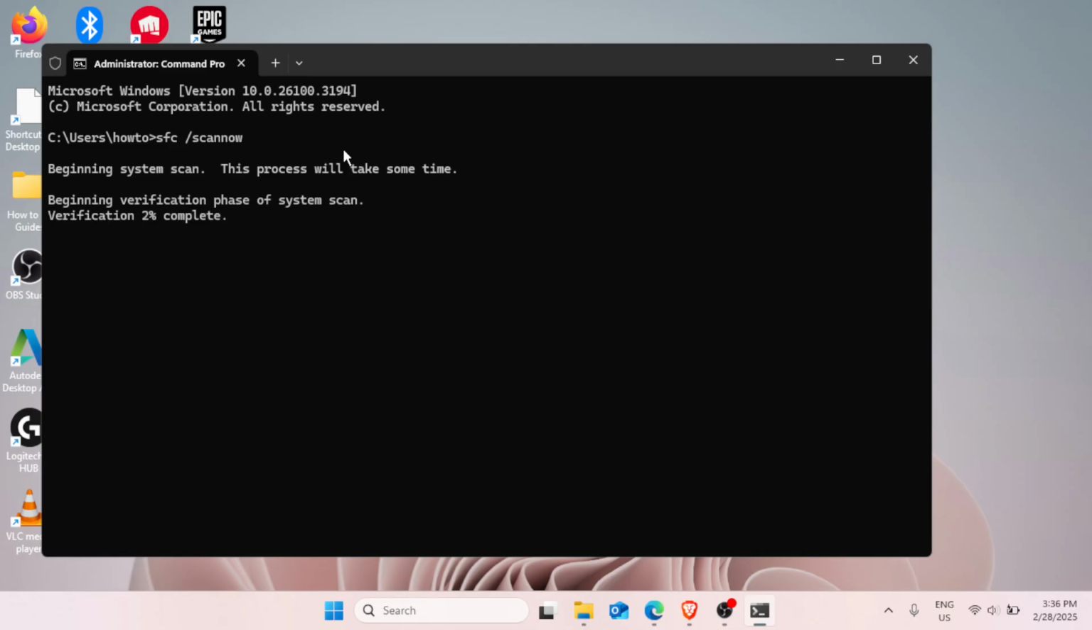Now this process will take some time. This will start from 1% and go up to 100%. What you need to do from here is simply wait until the verification process has been completed. And here's the thing, do not close this window unless it is completed. You have to wait until it is fully completed, and right after it is completed, just simply close this.